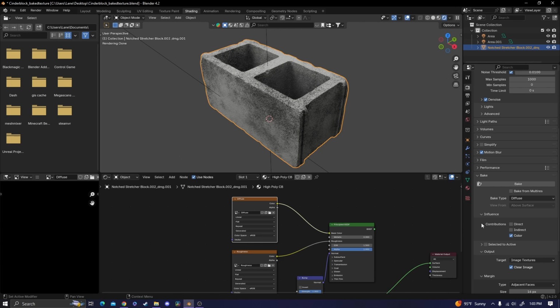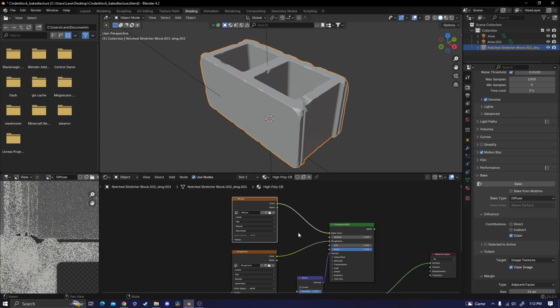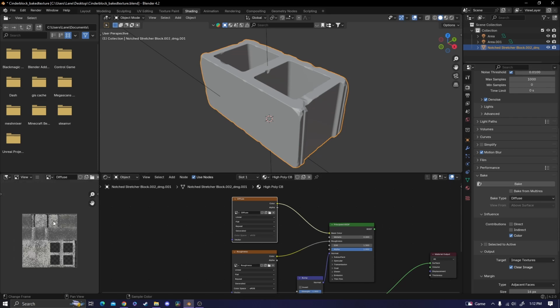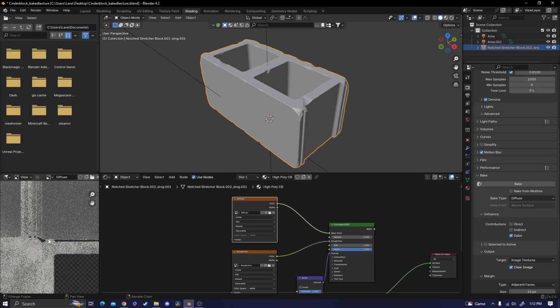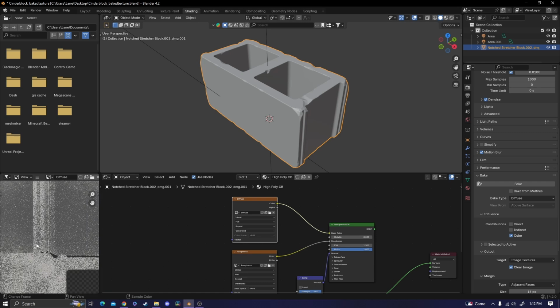There's really nothing else that needs to be changed, so I'm going to go into solid mode just so it can bake a little faster, and you can click bake. Once that's done baking, you'll see the texture pop up over here in the little image viewer. And you can see that it baked all of the color data into an image texture.